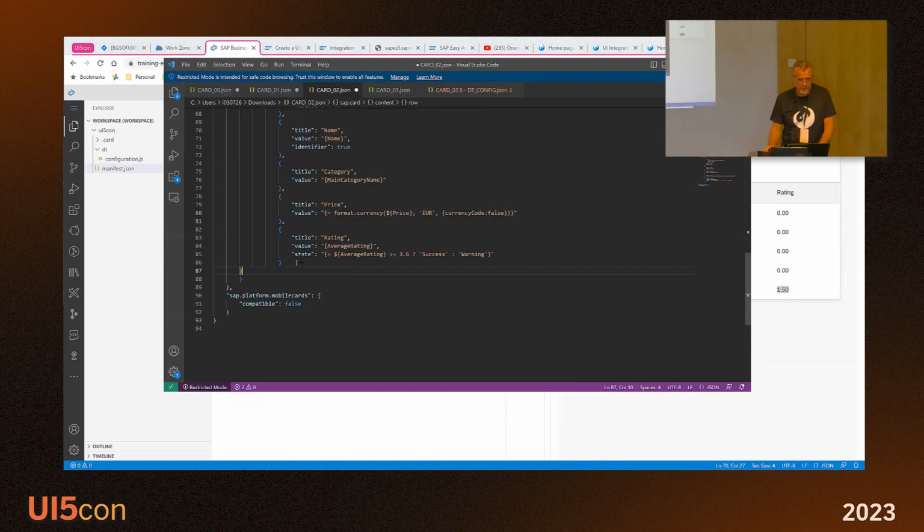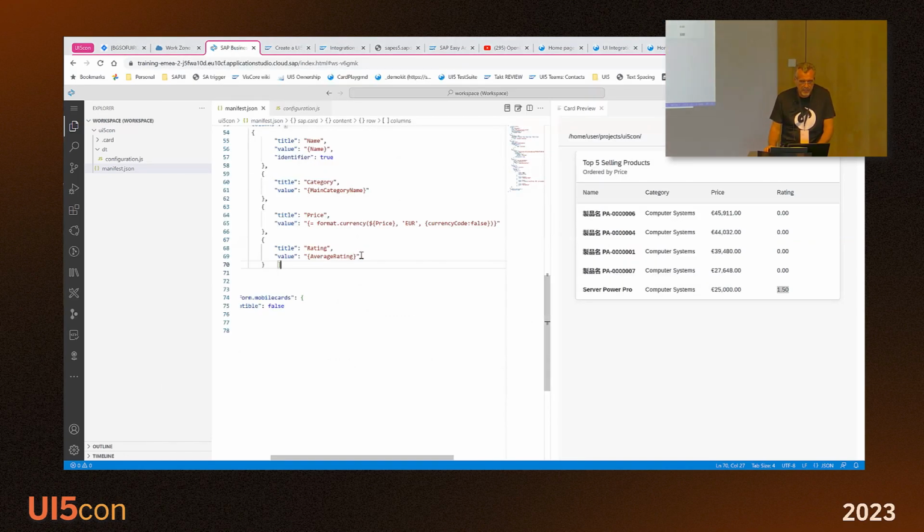That's again to explain the power of this declarative JSON format. So for this rating, I can state the attribute. I am doing here in the.